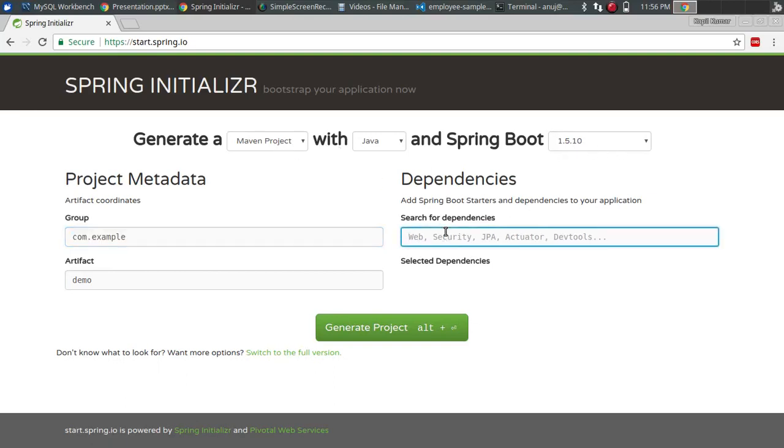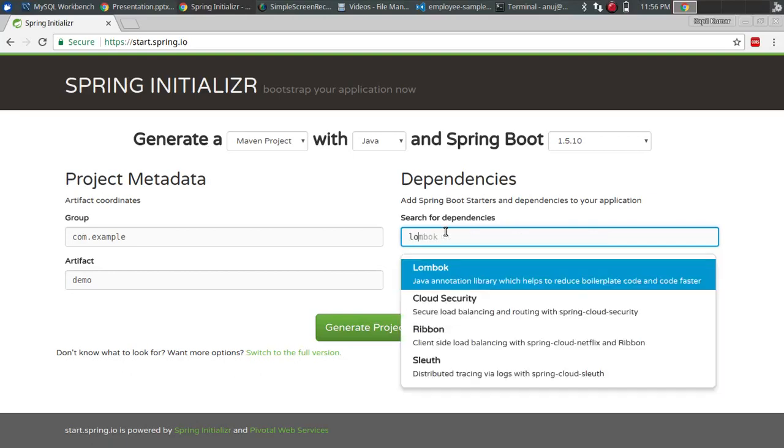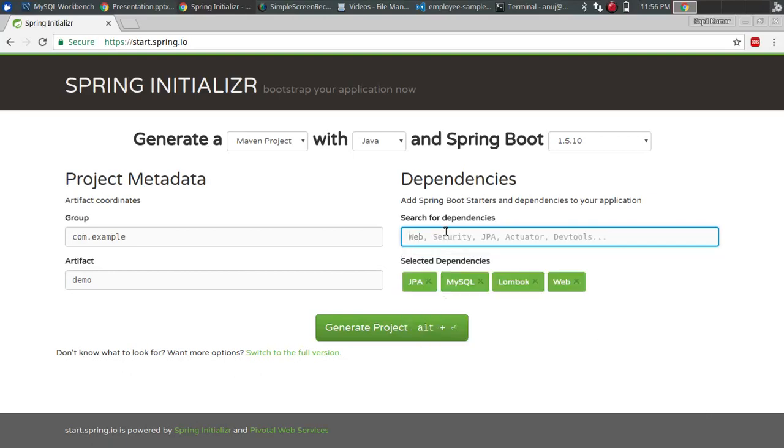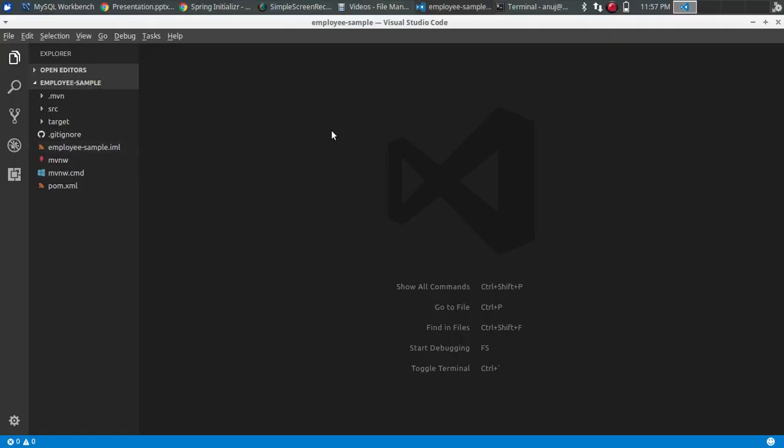Then the dependencies which I have used are JPA, MySQL, Lombok, then simple web, and I have used two other dependencies which are related to Swagger configuration, that I will show you in my pom.xml. So let's generate. I have already imported this project to my IDE. So let's quick start.